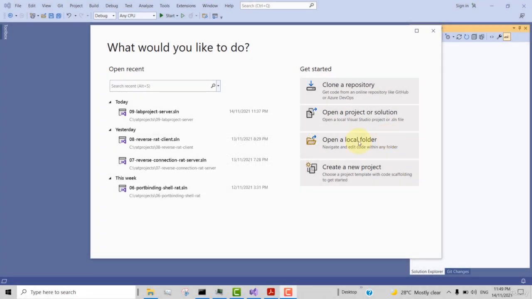Welcome back. In the previous lesson, we already completed building the 09 lab project server section. So in this practical, we are going to do the client part. Let's get started. Click on create new project.